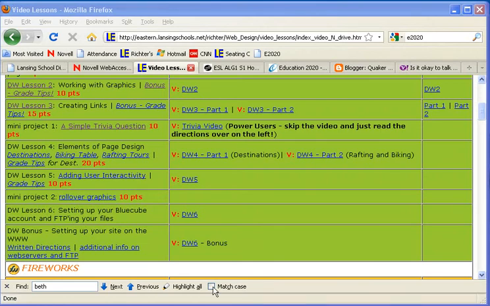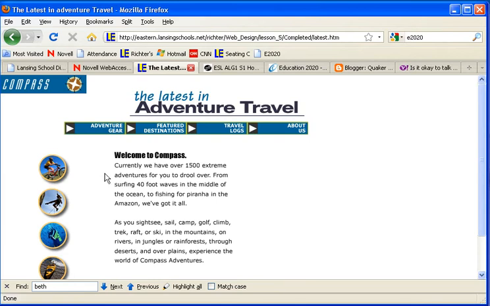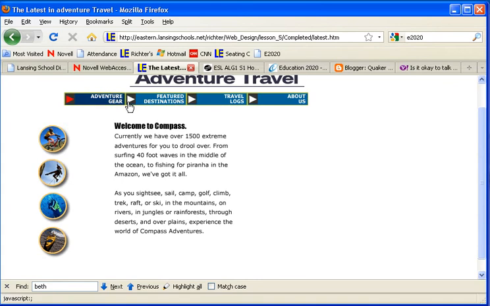Okay, welcome to Dreamweaver Lesson 5. We're going to do some rollover effects, some user interactivity. Here's an example of what it's going to look like when we're done. So basically what happens when you roll over different graphics, they flip out with another one. It gives a nice little effect.